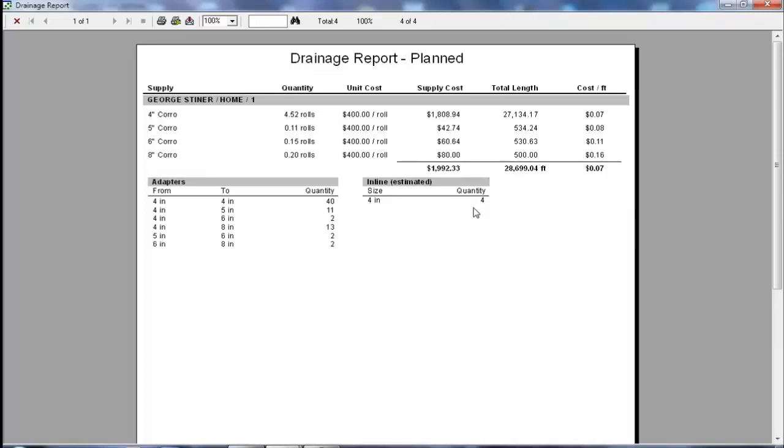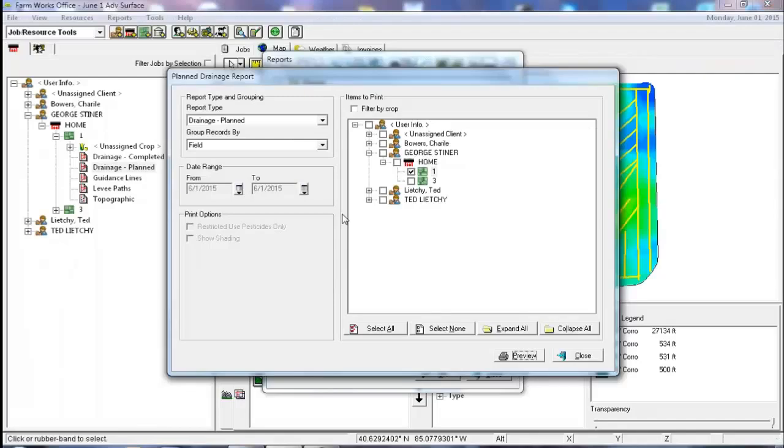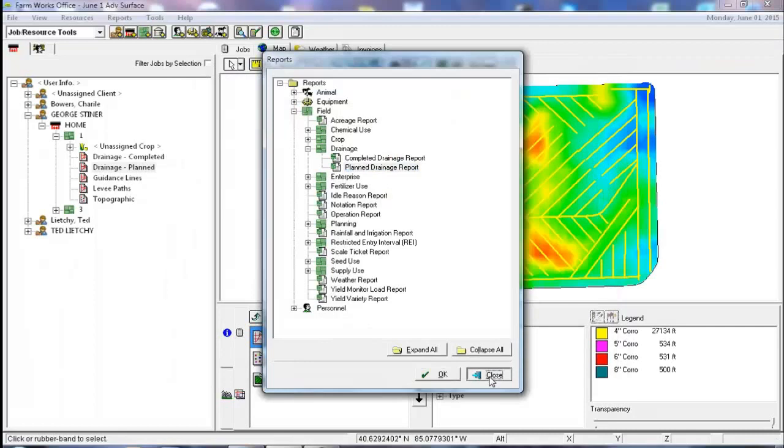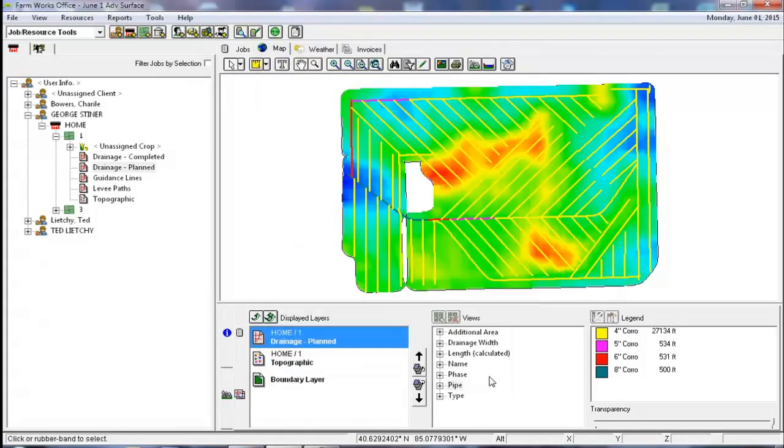So again, that drainage planned report can be a good tool that you can use to estimate cost for supplies, and then you can go from there as far as estimating your labor and those kinds of things if you're needing to give an estimate for a job before it's done. That's the drainage planned report that we have. The other thing that we have is a drainage completed report that we can look at.